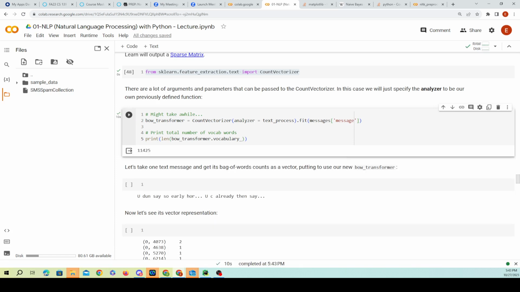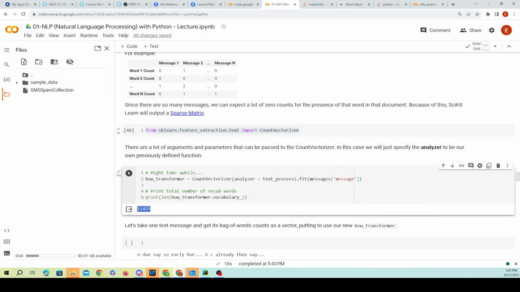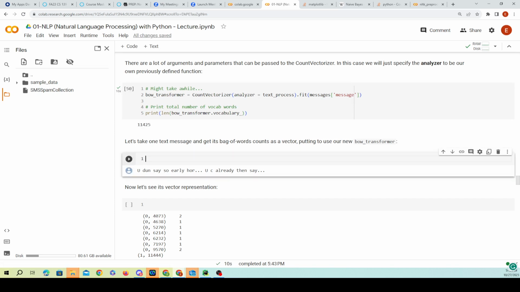Okay. So this is telling us that there is going to be 11,425 words in our count here. And so now let's take one text message and get its bag of words count as a vector, using the new bow transformer. So we're going to look at one specific message.